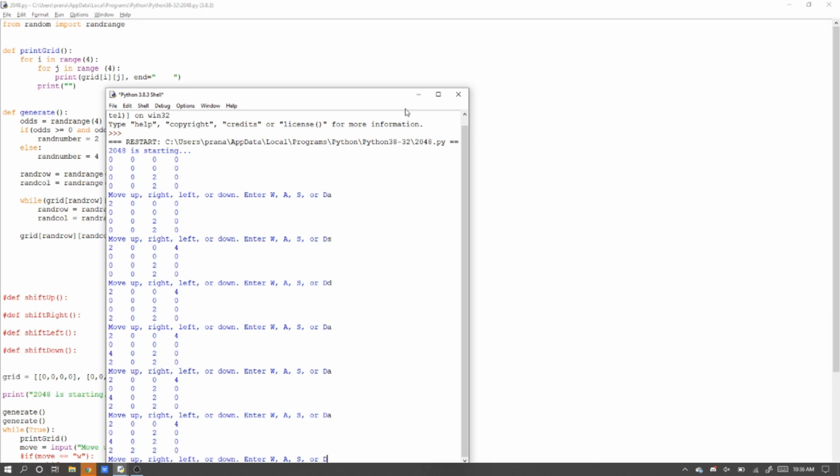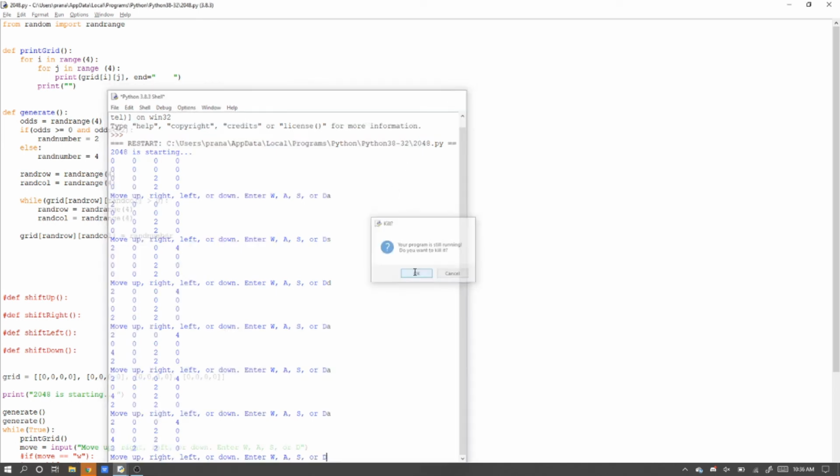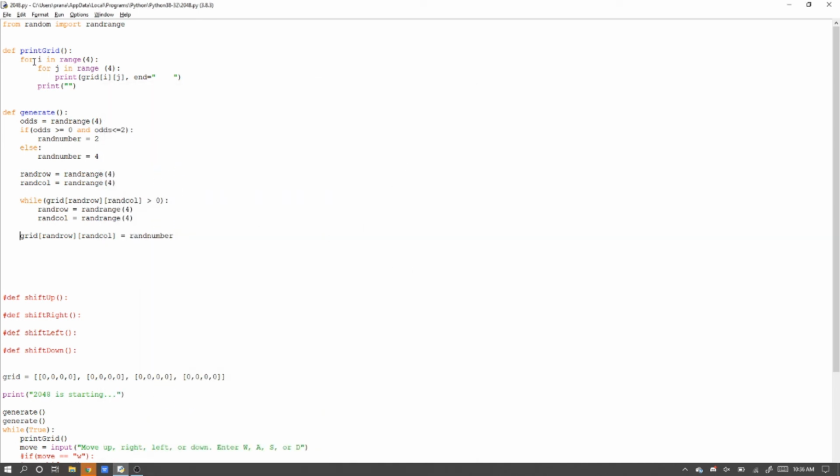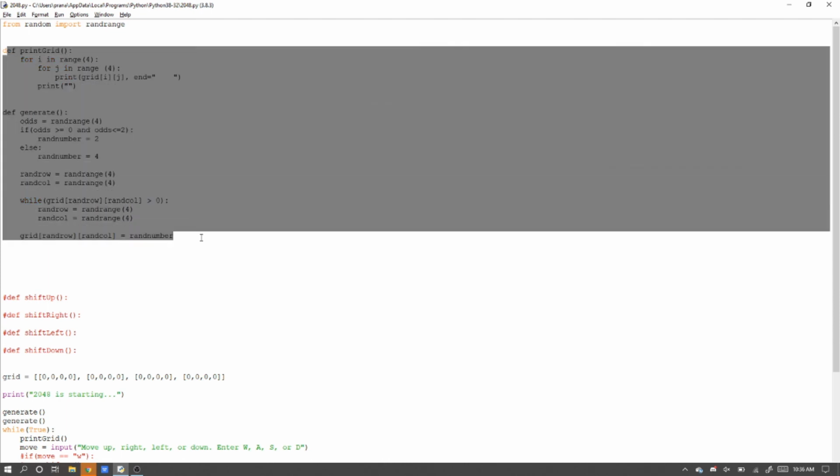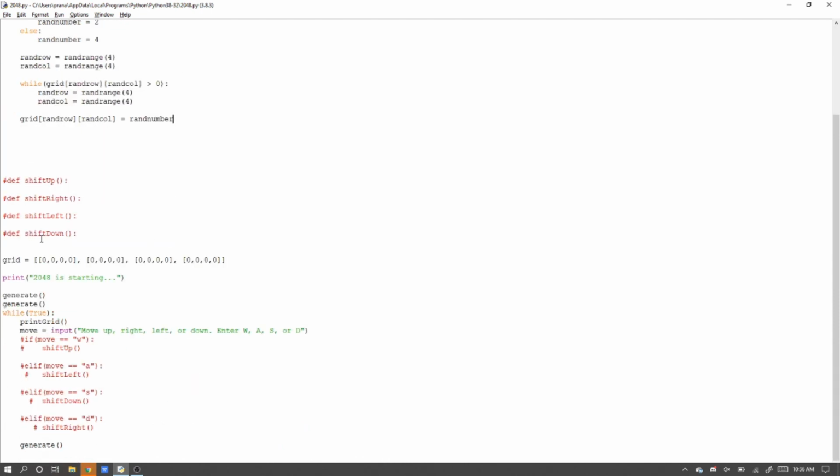So that's good. And if we close this, okay, that'll be it for this episode. We went over the print grid and the generate. And our game is actually coming along very nicely. We have our grid that we can print out. We're generating numbers. And we have a while loop so that our game functions. Now, the only thing that we need to finish is our shifting. And we'll go over that in our next episode.